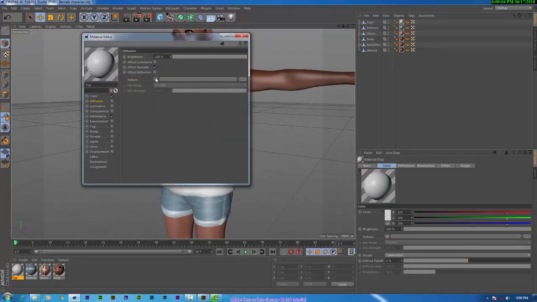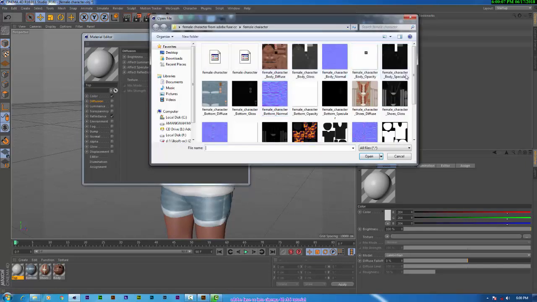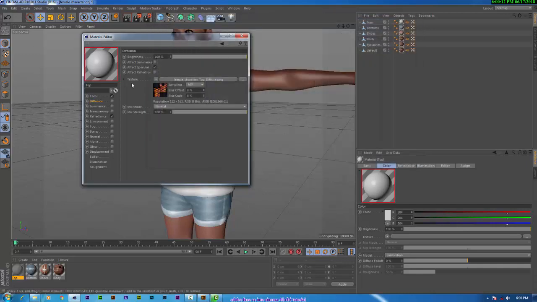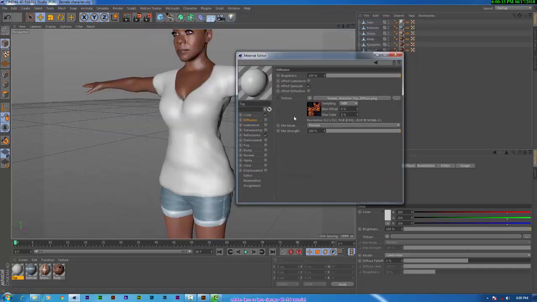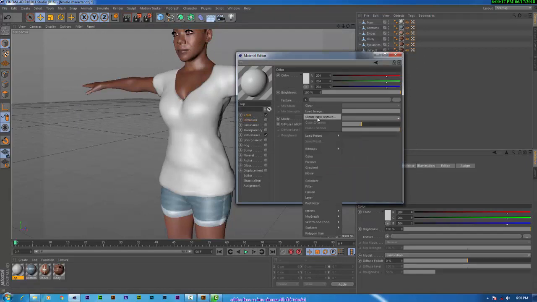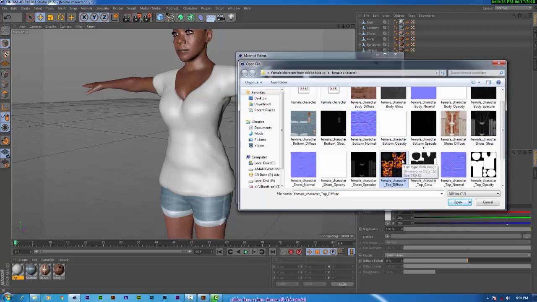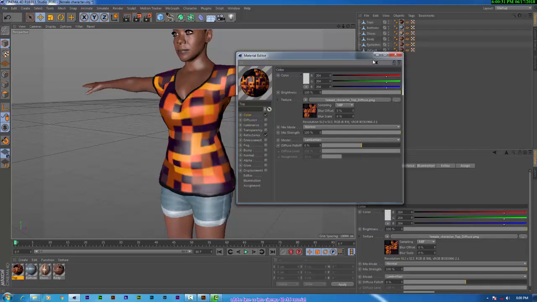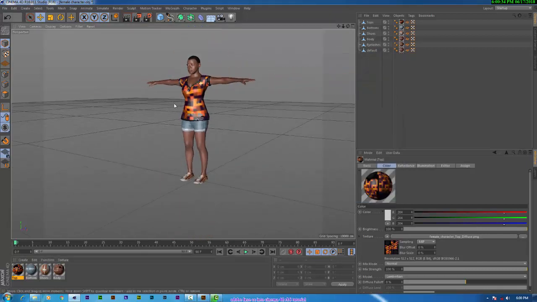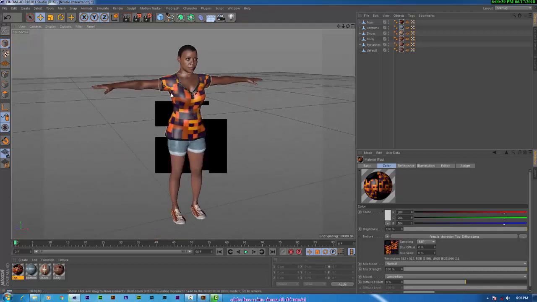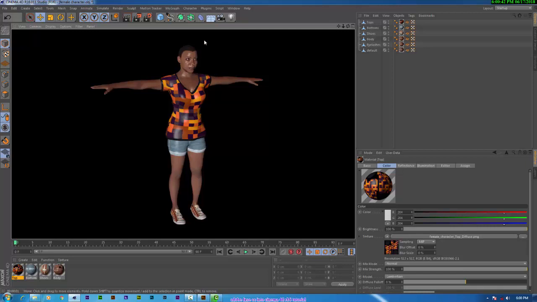And then for the top, I need to load the top. You check inside and then you can get a top here. So now you get a top as well, and then you apply the top. So that is it. Now you can see that our character is complete, and you can render it, and the character is very, very nice.